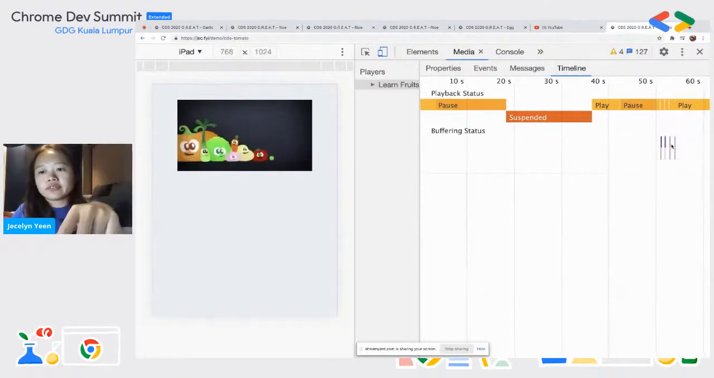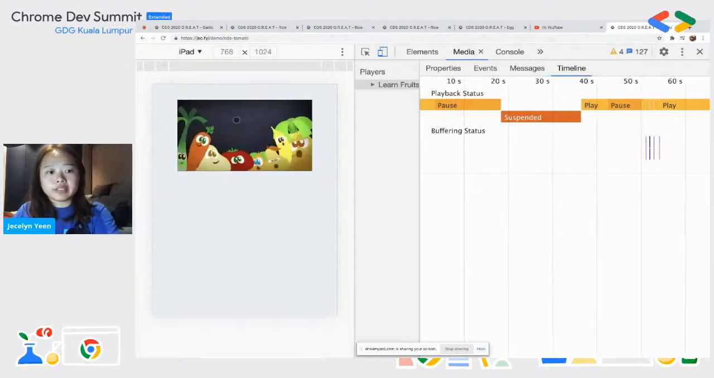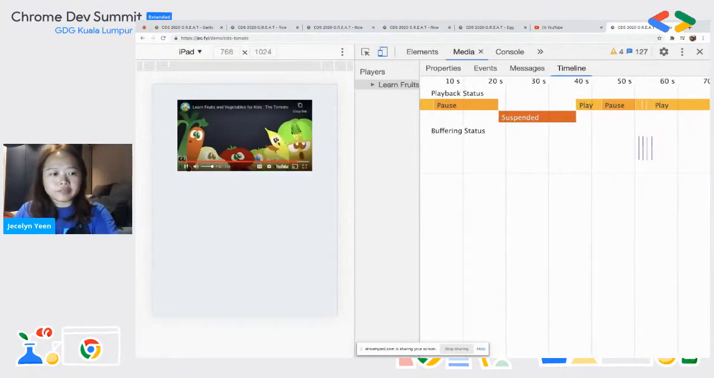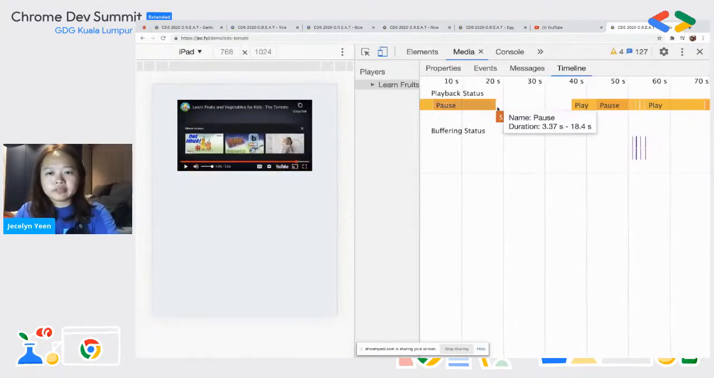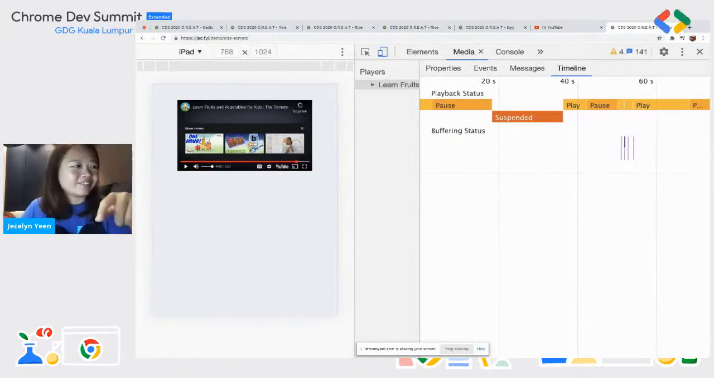So this is very useful if you are working on developing a media player. Are any of you media player developers here? So good for you if you don't know this feature yet. Okay, it makes your life easier.